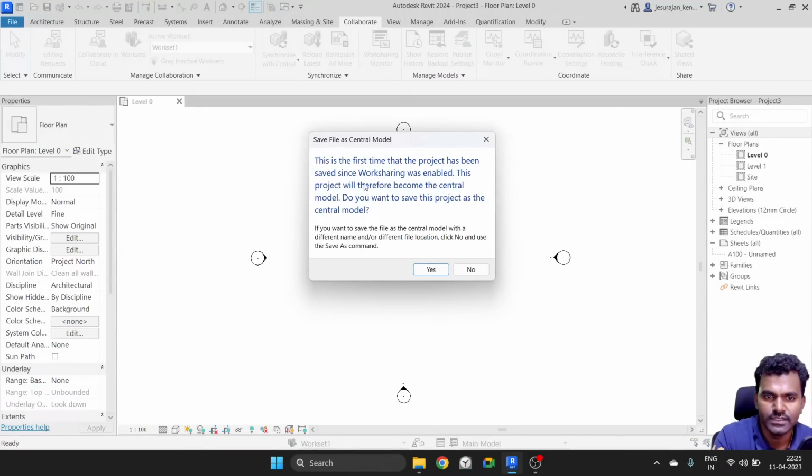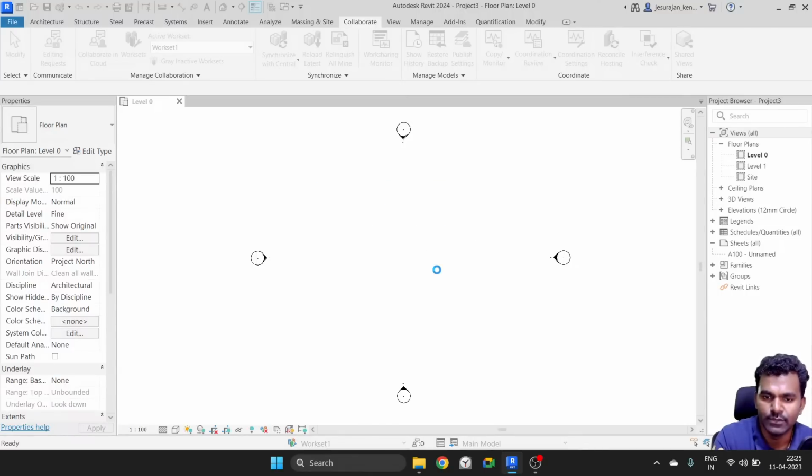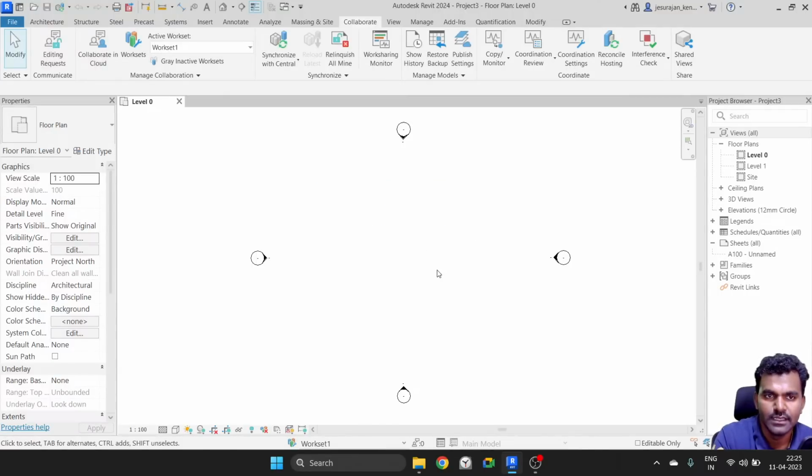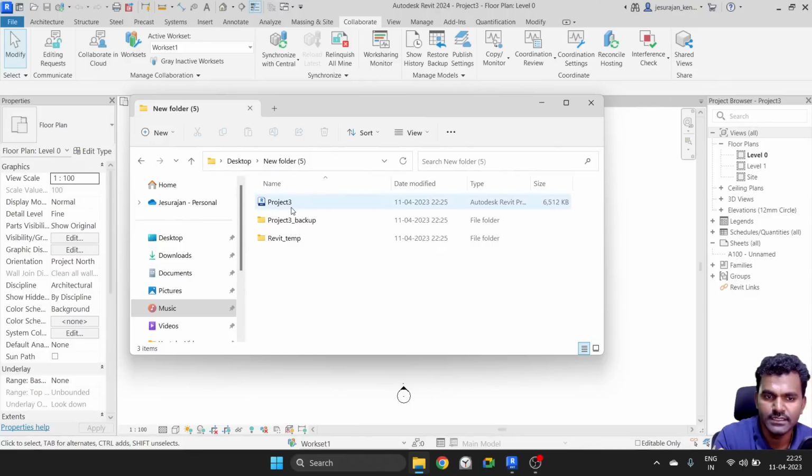You can see here, save file as central file. Yes, I'm going to save the file. This is the first time that the project has been saved since work sharing was enabled. This project will therefore become the central model. Do you want to save this project as a central model? Yes, I want to save this as a central model. Now the file got saved, but where did this get saved? It got saved in the same location. You can see here, within new folder 5, I have this file, and I also have the Revit temporary folder and backup folder.